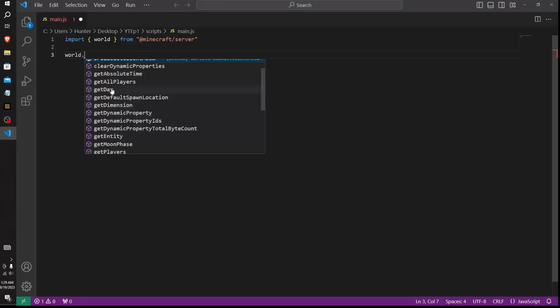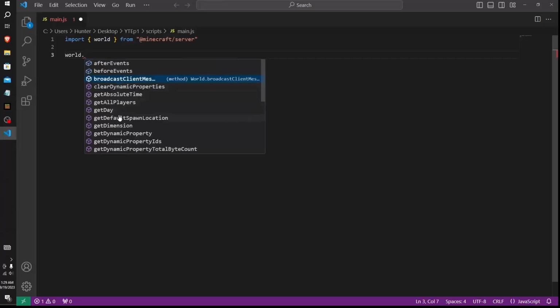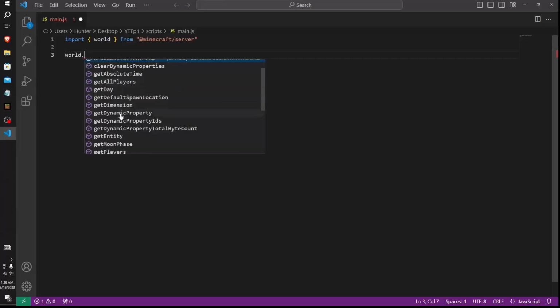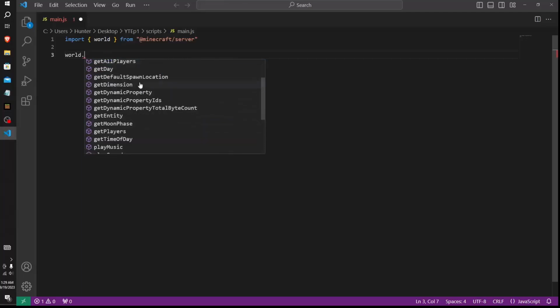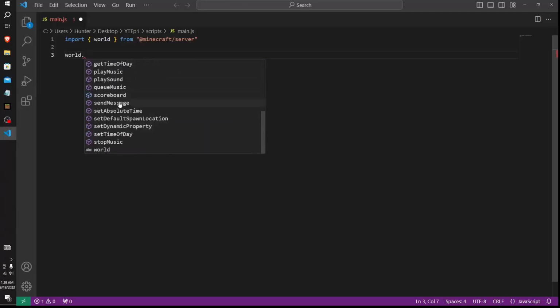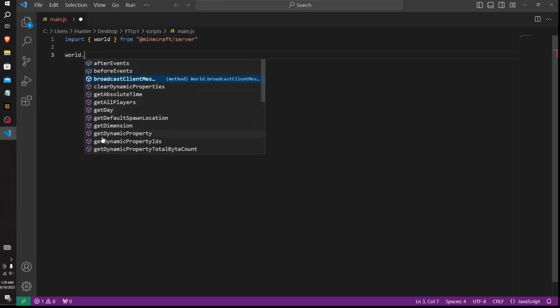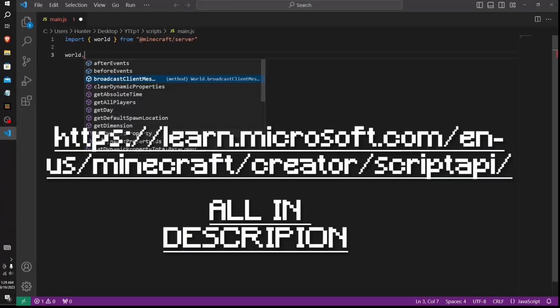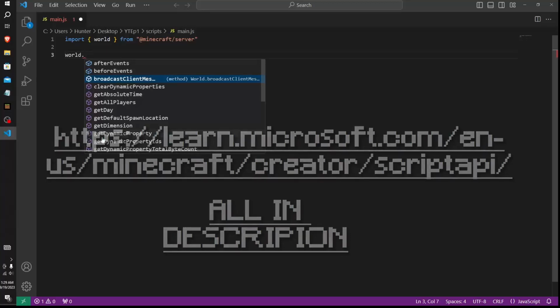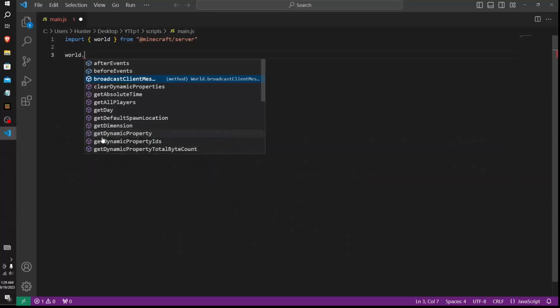You can get the day from the world, you can get all the players, and it will just return lists of stuff. You can get all the return values for all these and all these extra things on the documentation reference site. This is a Microsoft site, and you will need a little bit of know-how in JavaScript or documentation diving to really use it well, because it is a little complicated, but it works really well and it has everything you'll ever need to know in there.